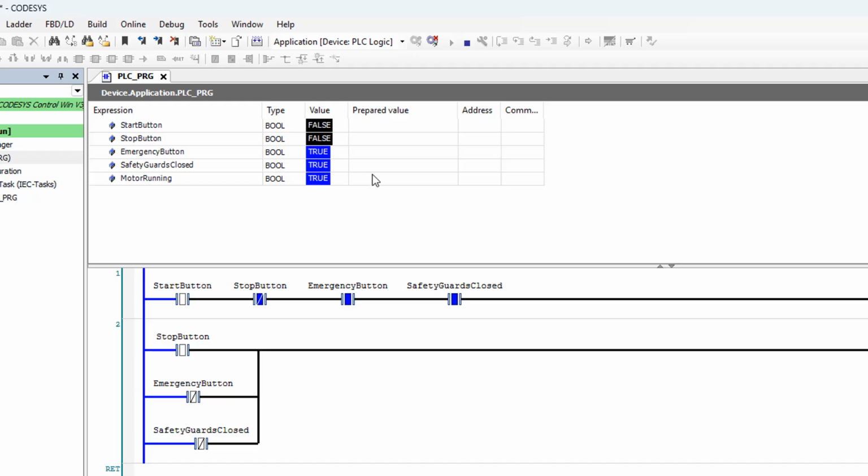Now if we remove either one of these conditions, the motor running should become false. Let's try it. We can press the emergency button. You can see that now current flows through here and the motor running variable has been reset. We can try it in the same way again with all the other variables to stop the motors. So if I restart the motor and I press the stop button, motor running becomes false.